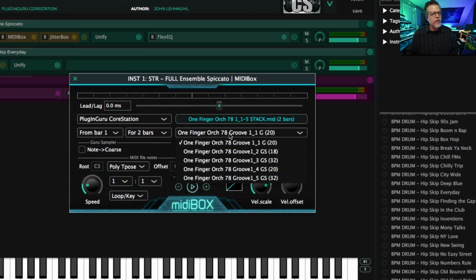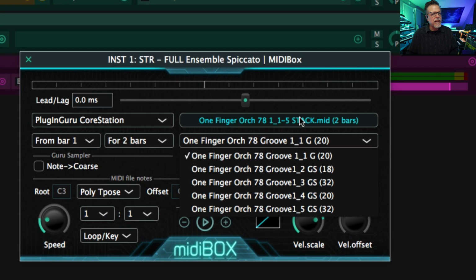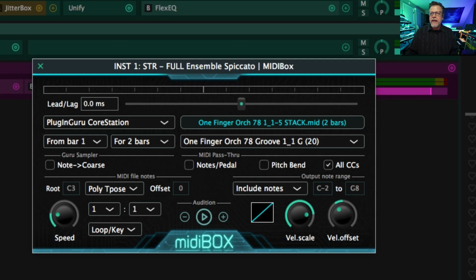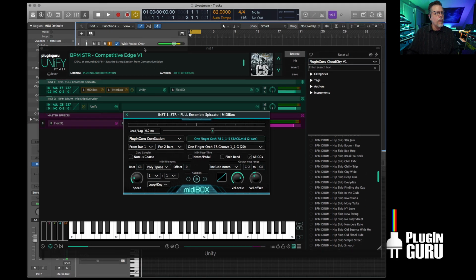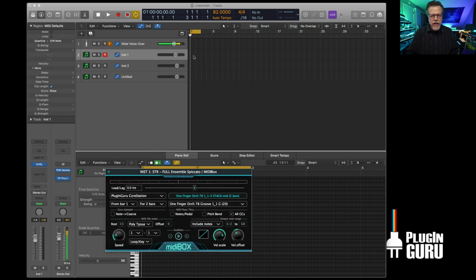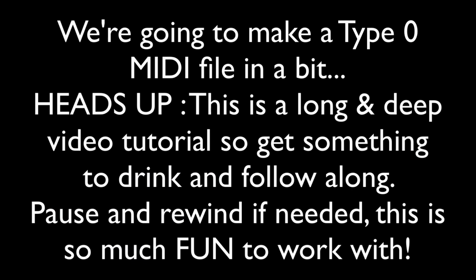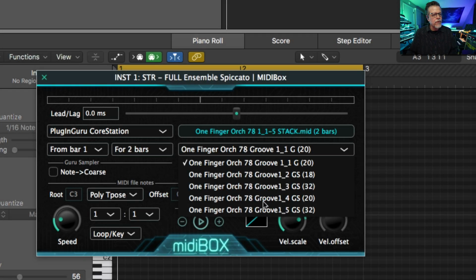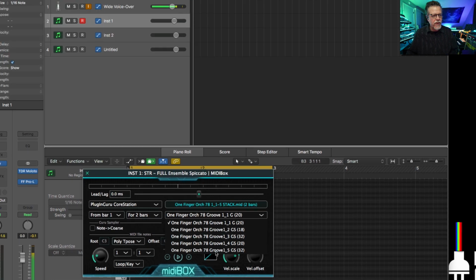Because we have something here I want to show you. By loading a stack, that's a type 0 MIDI file. If you, inside of Logic, stack up a whole bunch of different MIDI files, all starting at measure 1, but using multiple tracks, you can export it as a type 0 MIDI file. And by doing that, inside of Unify, it shows up with multiple tracks to play.